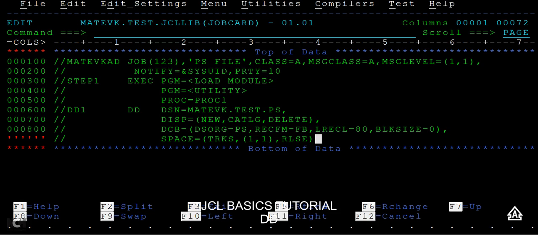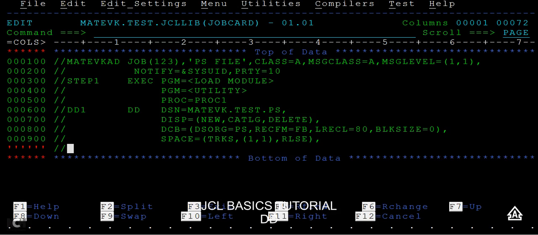For the space, the first parameter indicates the primary and the second the secondary. If the primary is filled, then use the secondary. After using the space, if any memory is left, then you have to release that memory for other usage. You can also specify the unit parameter, where the data set is going to be stored, and you also have to specify the volume serial number. These are the different parameters that we will be using in a DD statement.